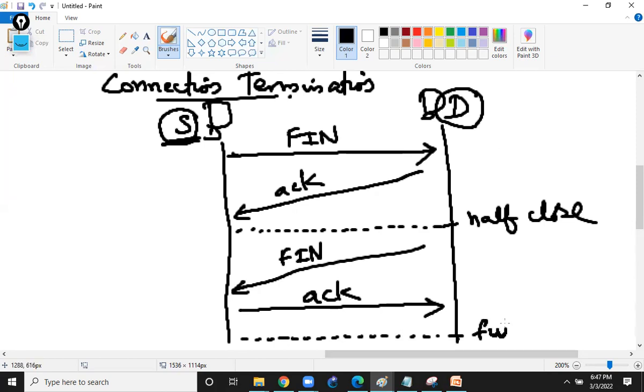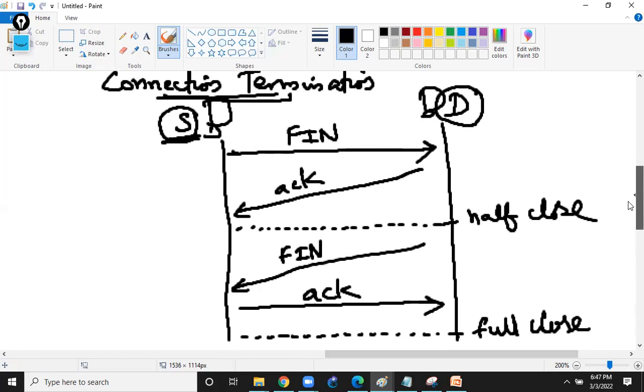Having sent the acknowledgement, this condition is called full close. That means the virtual circuit that was created between the source and the destination will be terminated. This is the connection termination process. Any doubts? No? Okay, so this is TCP.